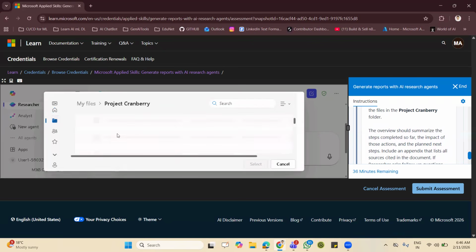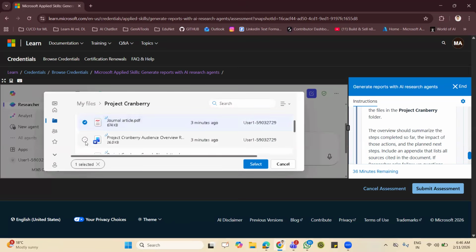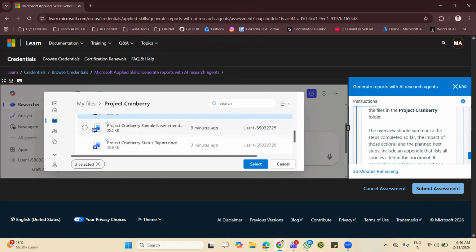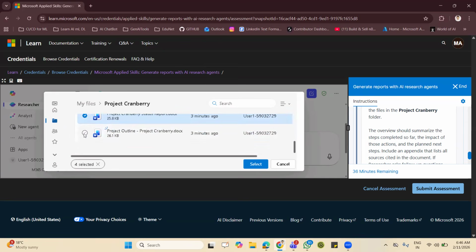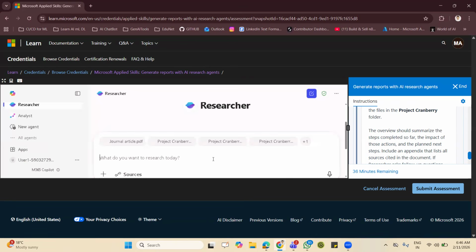Then from this Canberry project, select all the files. There are 5 files in this folder. Select it. And we need to type the prompt over here, right? So the prompt is something like this.